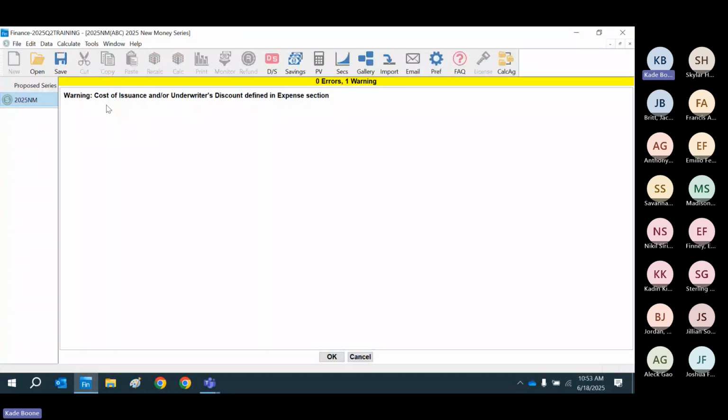You click calculate. Now this will say cost of issuance defined in the expense section. The reason the warning is up there is that a lot of times clients also input it in the debt size assumption setup, so that will double count. It won't override something. Warnings are just warnings. They can be somewhat serious in nature or just a heads up in case you forgot. Error messages mean you can't run the program, and it's going to tell you why and how to fix it.